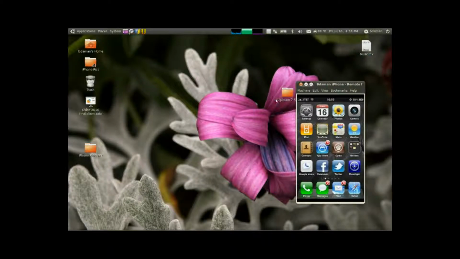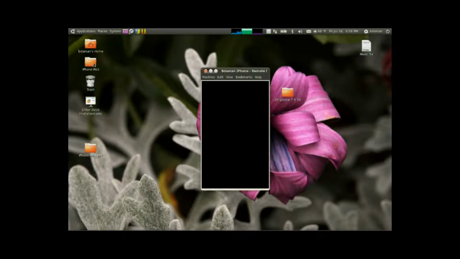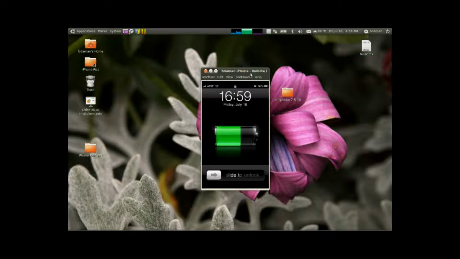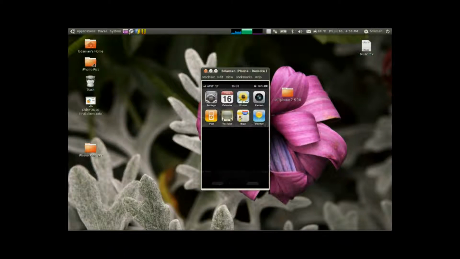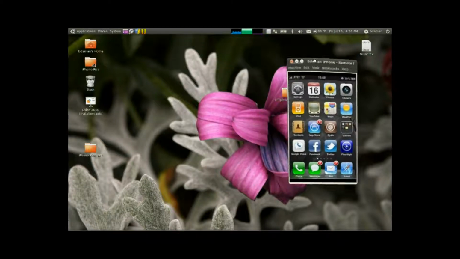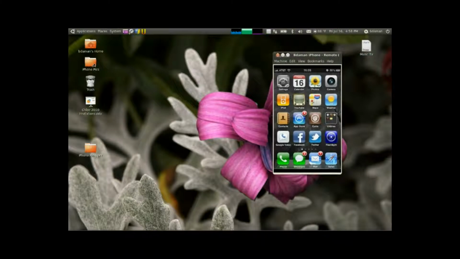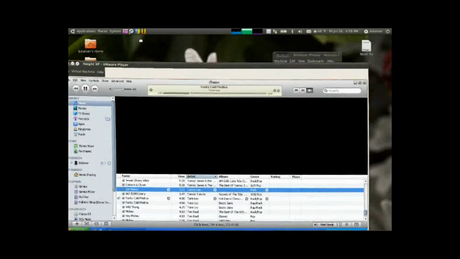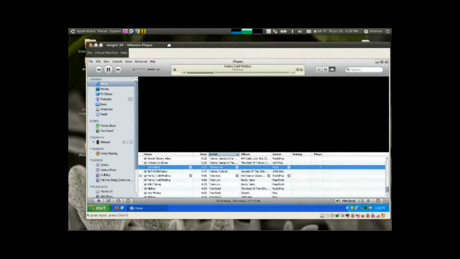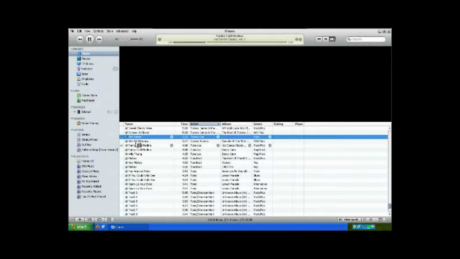Okay, I am going to show you how to make your free ringtones on an iPhone. And the thing is, it has to be a song that you have in your iTunes library to start with. So we'll go down here and open up our iTunes, and here we go.